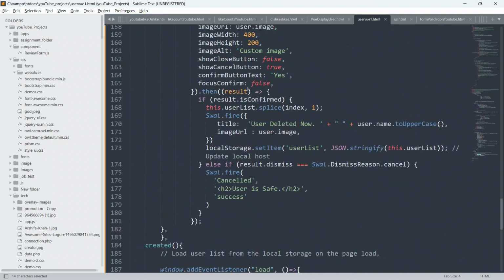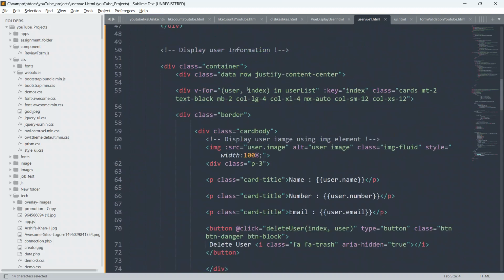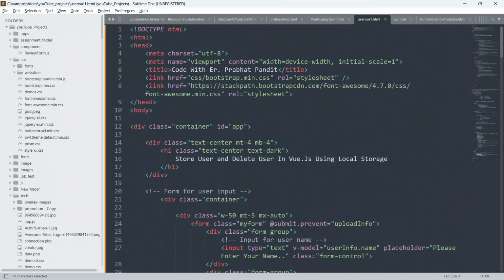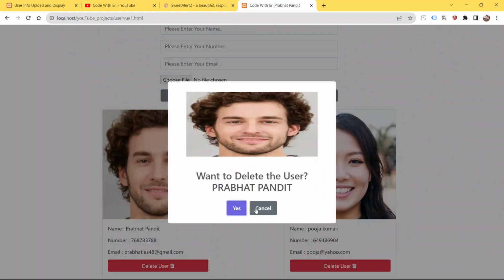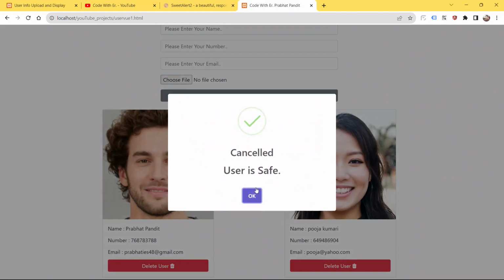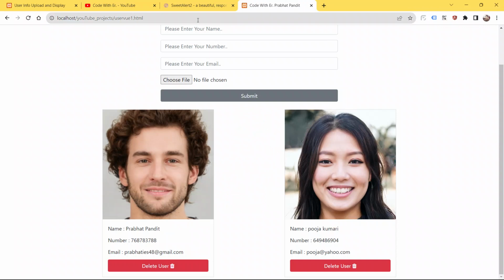Now just save your code, go to the browser, and refresh the page first. Now I am going to delete the user Prabhat Pandit. Click the button in order to delete the user. Let me just paste something. You see, cancelled, user is safe. Now refresh the page. See, boom, it is already here.